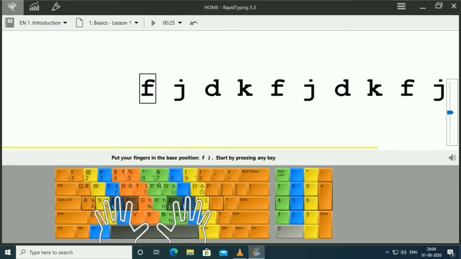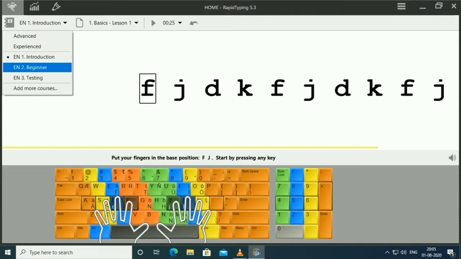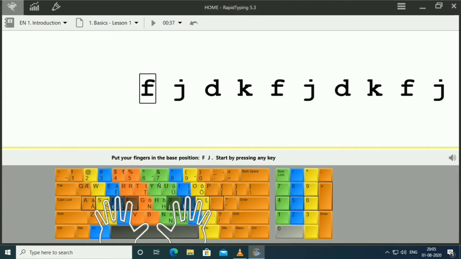Next panel we have is the virtual keyboard. In the taskbar we can see the select course selection category. For opening that you have to press the shortcut key F6. What is it displaying? EN Introduction. Next to that there is an inverted triangle. If you press that, it will show all the courses available. Here you have introduction and beginner. On some machines you have advanced, testing, and so on.